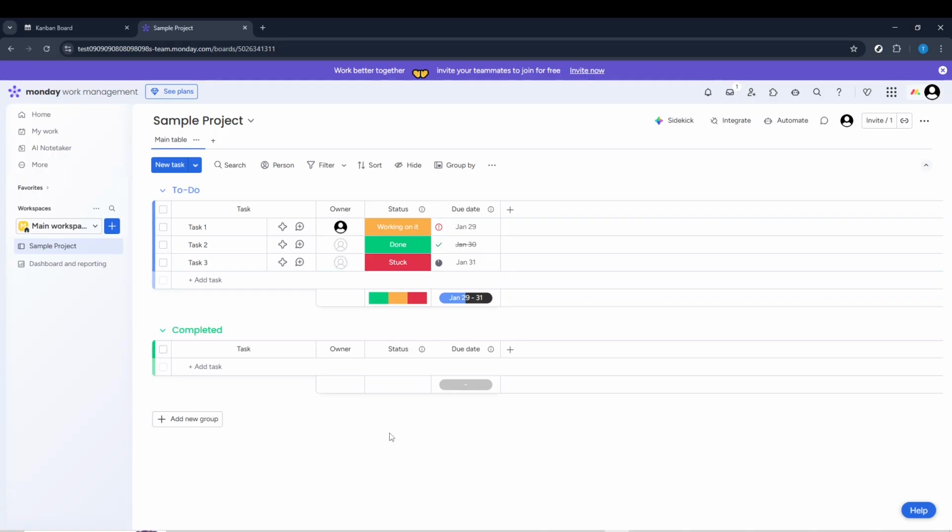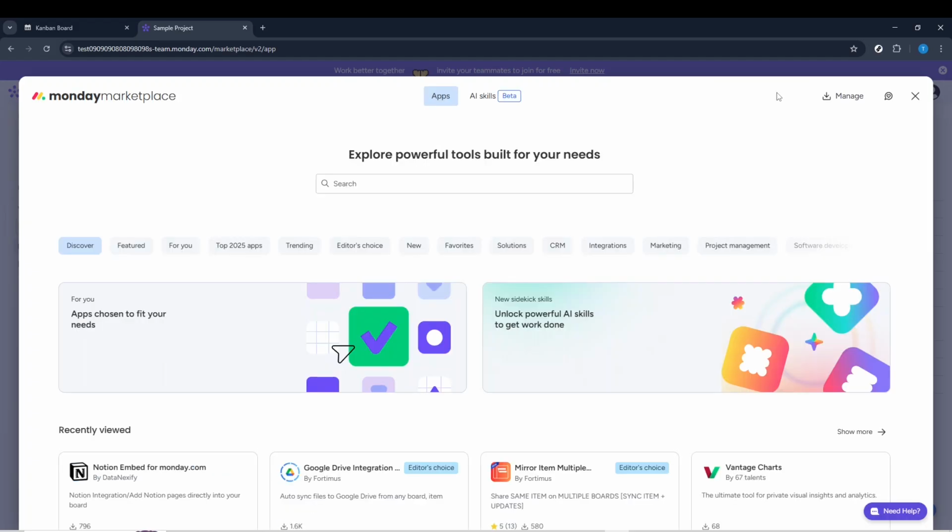of both platforms. To begin, direct your attention to the top right corner of your Monday.com interface. Here, you'll notice a small puzzle icon. This icon is your gateway to the Monday.com marketplace, where you can explore a wide range of apps designed to enhance your workspace. Go ahead and click on the puzzle icon to open the marketplace.